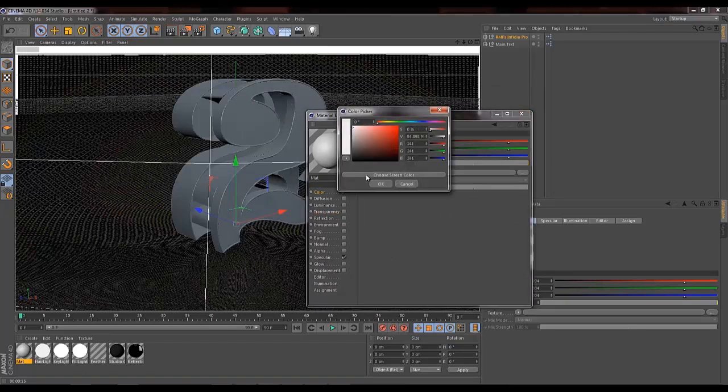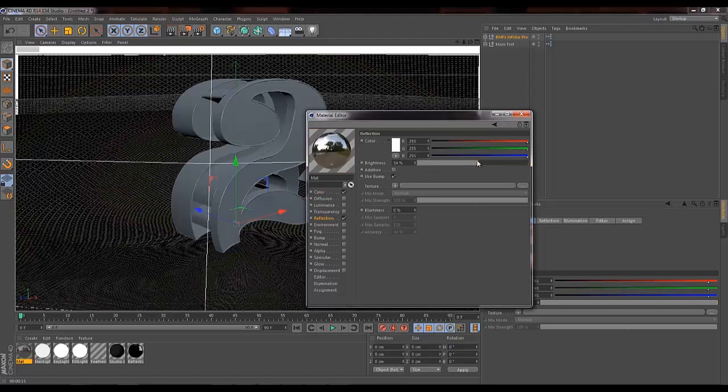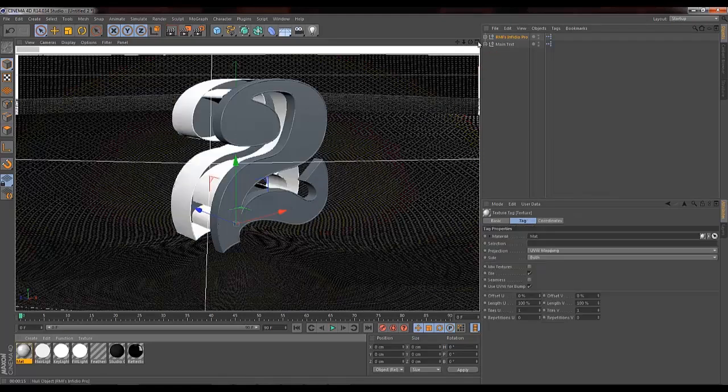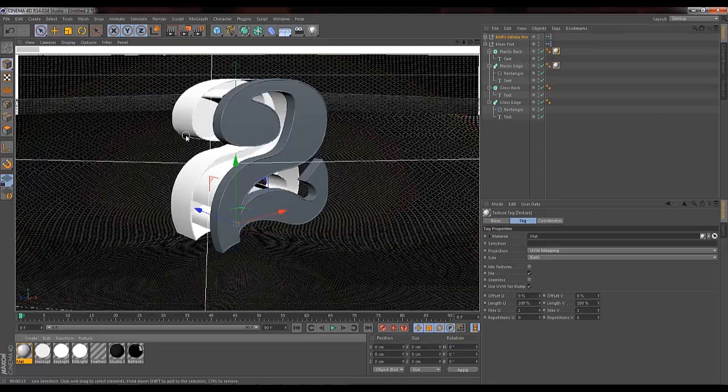to select white. Turn the specular off, put the reflection on, put that down to about half, go to texture and do Fresnel and put that down to about half, and that's some nice shiny plastic going on there. And we'll attach that to the back there. You see that's gone on the plastic edge, and we also want it on the plastic back. There we go. Right, so we've got our white.